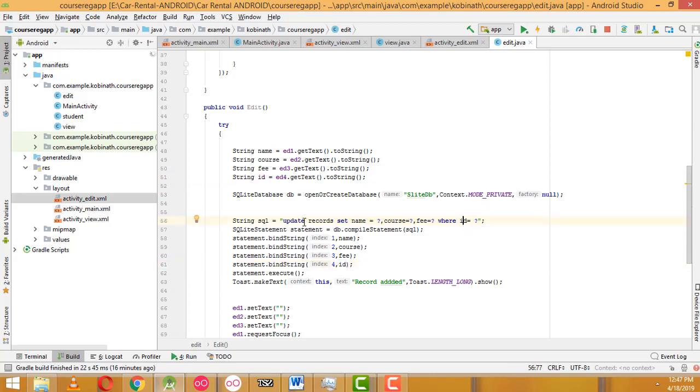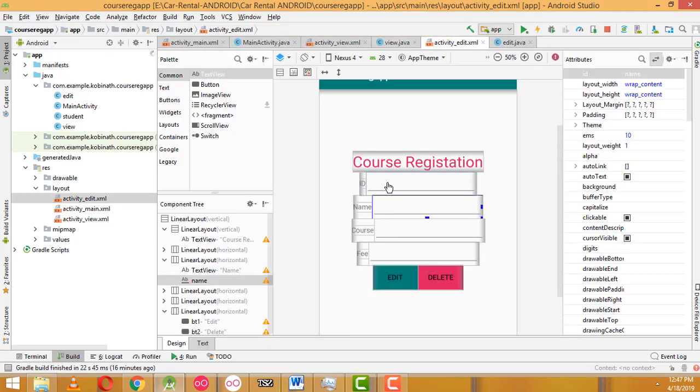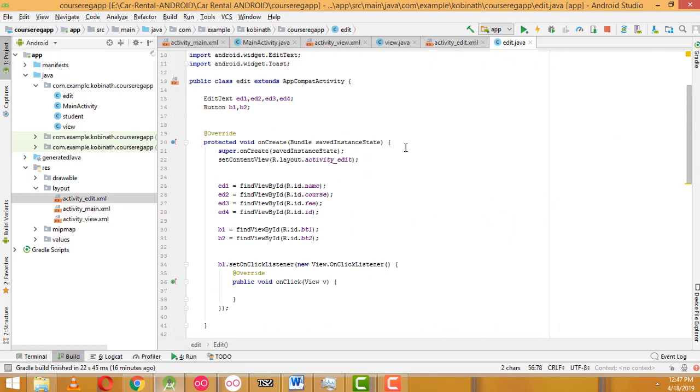How to update the record? If you select the row, the id should be primary, so you can get the id. So I have created an additional one here, id. The same id we are getting here. How to get it here? We have to write another variable, ed4.